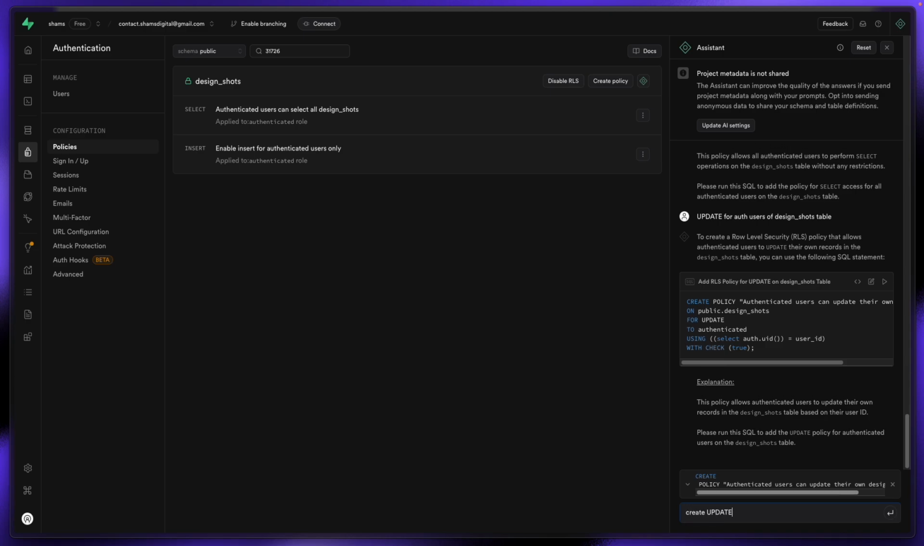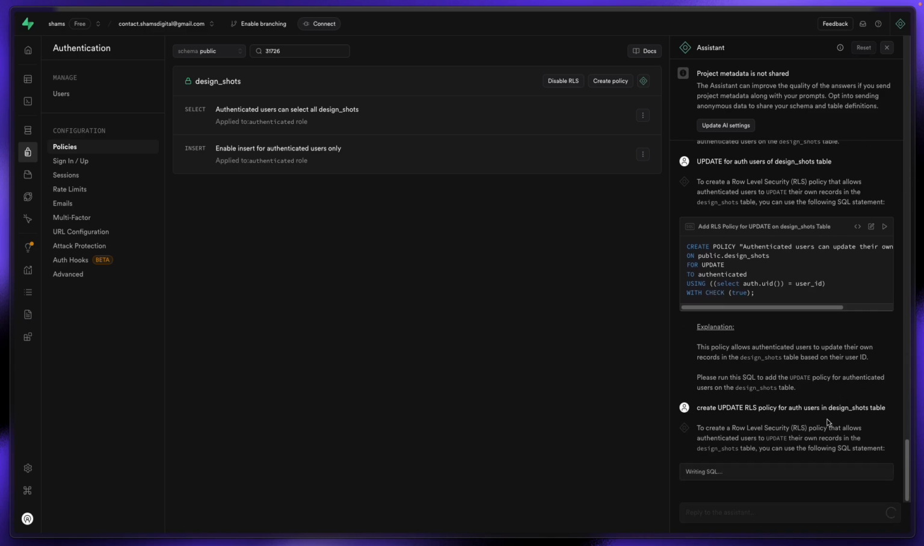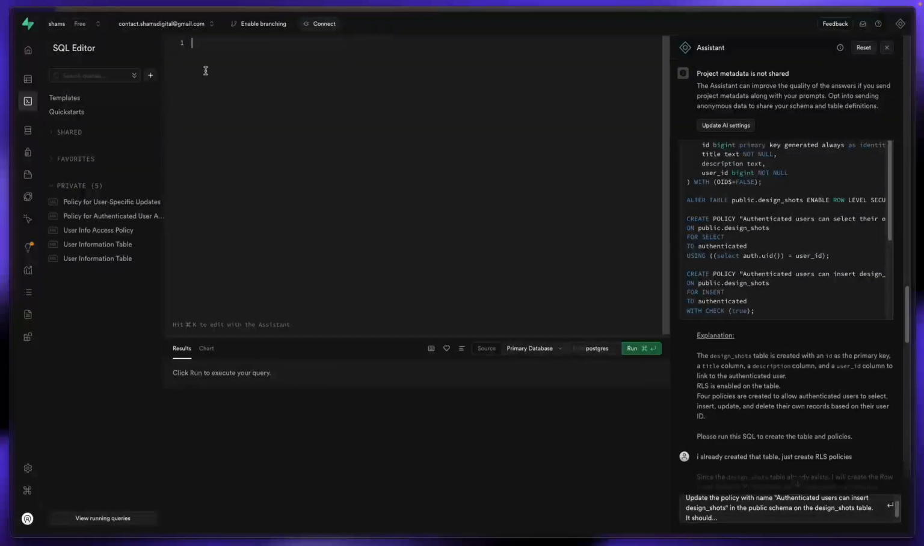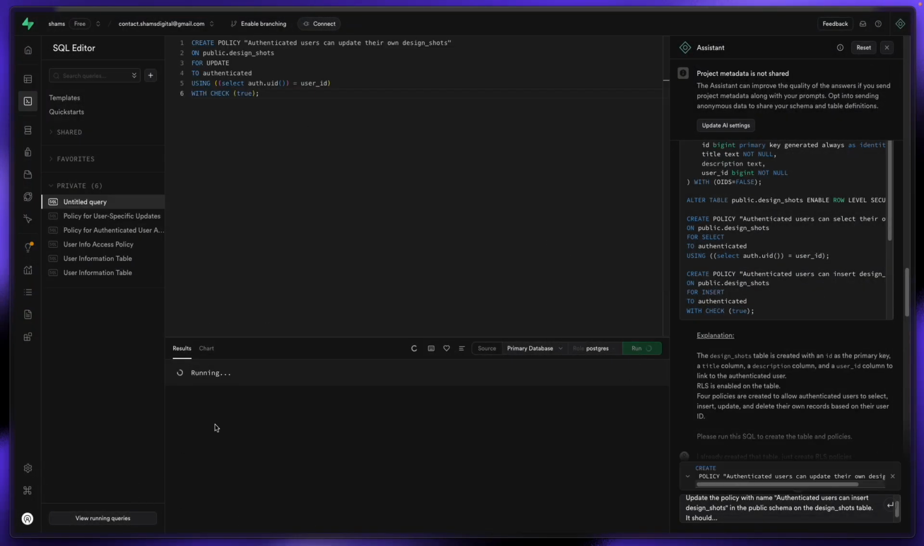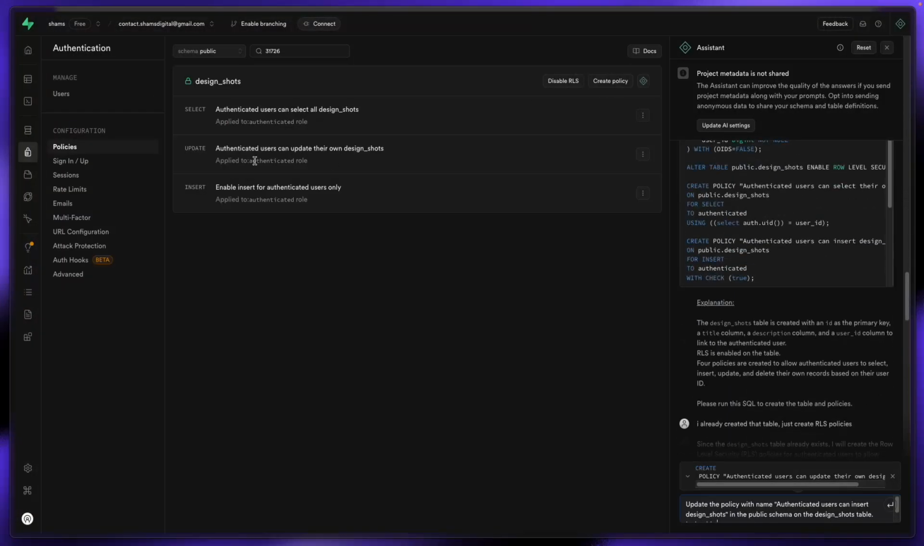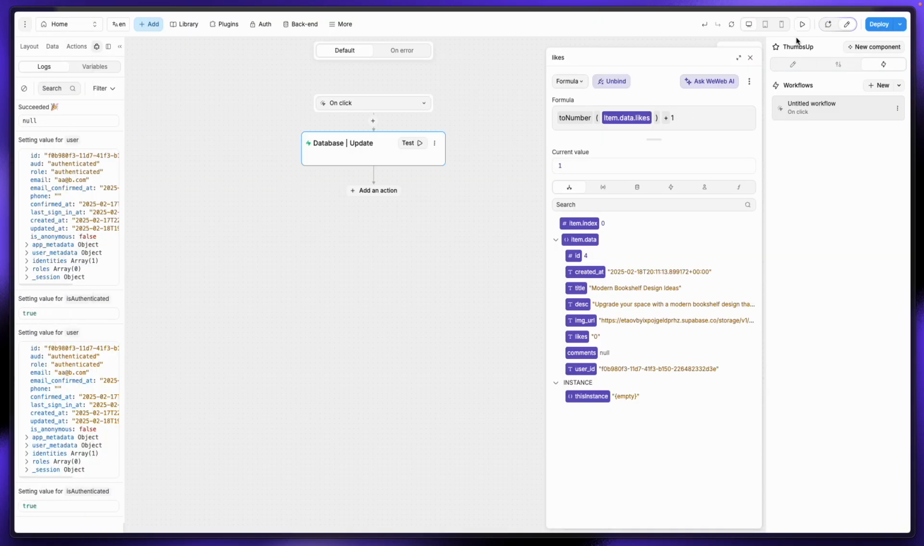Create update RLS policy for authenticated users in design shorts table. So it will create that for you. So it's created. I just need to copy that and go back to our SQL, paste that and run it. Success. So now you'll see our new RLS policy has been created, the update one. Now we can update our data.